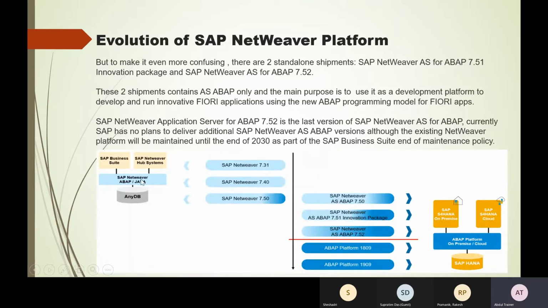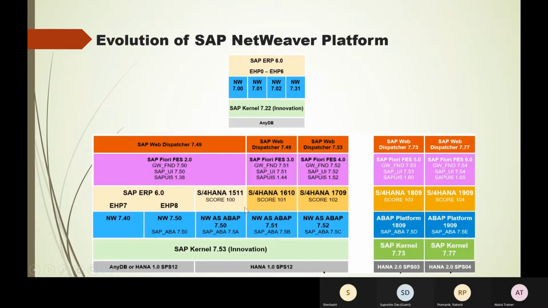Here you will see ABAP and Java. But if you look here, you don't see the Java version after 7.51. Here this is 1511, then this is 1610, here 1709, then 1809, then 1909, and after that 2020.